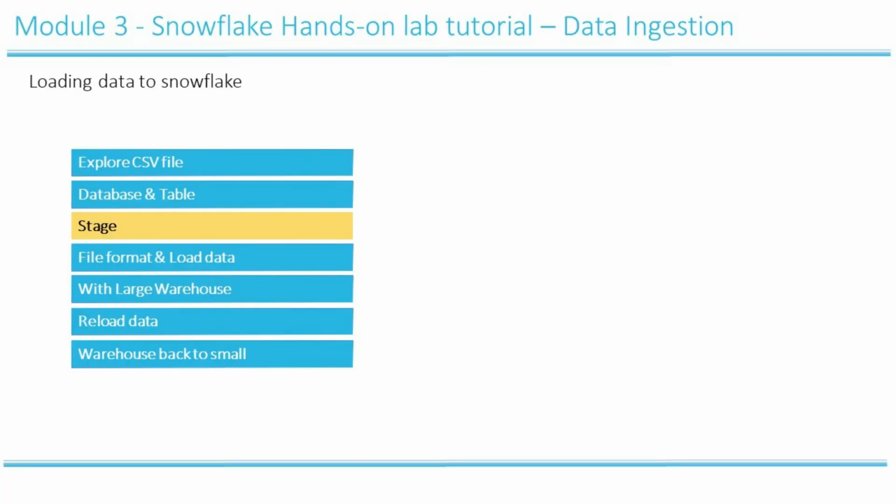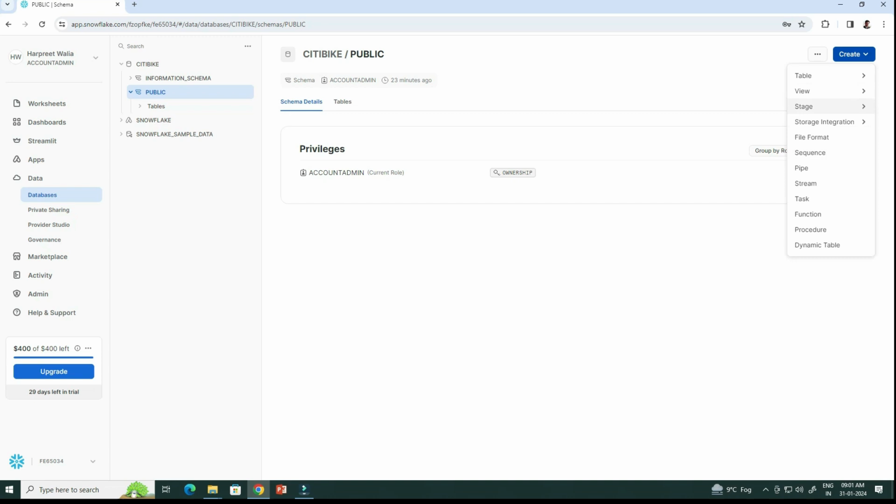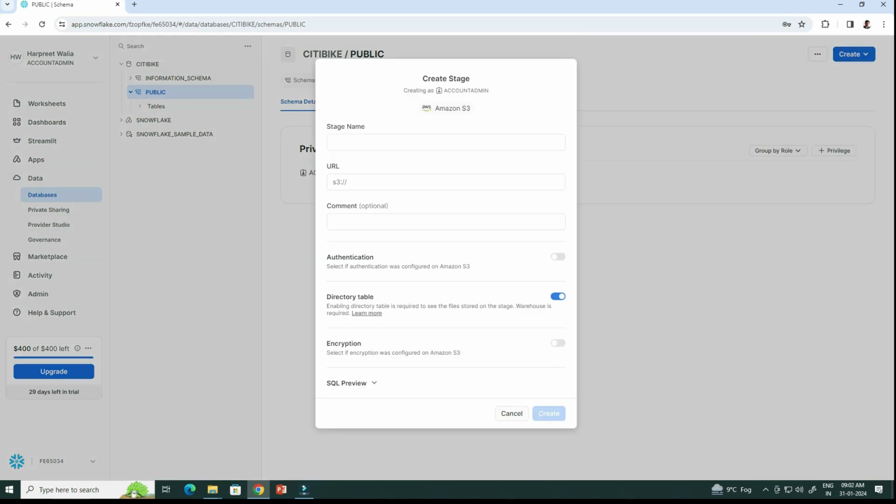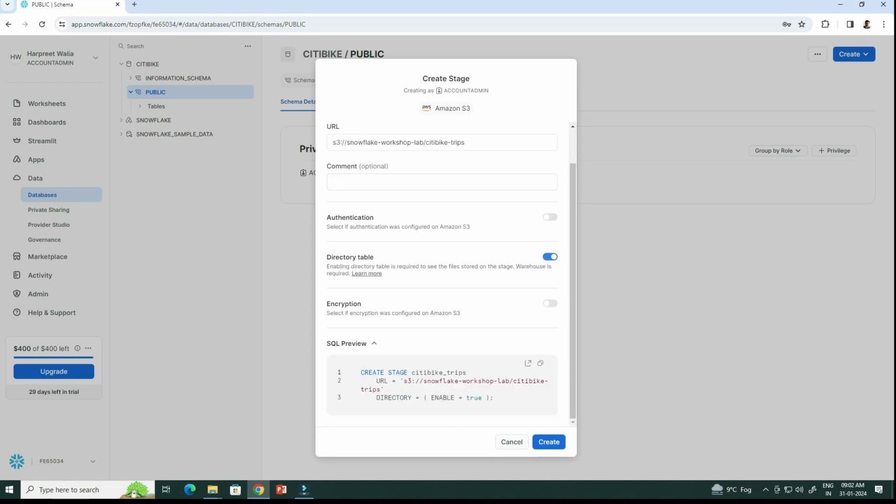So as a next step, we'll create a stage. From the create button, we'll select stage and then Amazon S3. We'll give a stage name as city bike trips. We'll put the URL where all the trip data CSV files are present. You can also click SQL preview and it will show the SQL DDL command for this. Let's click the create button.